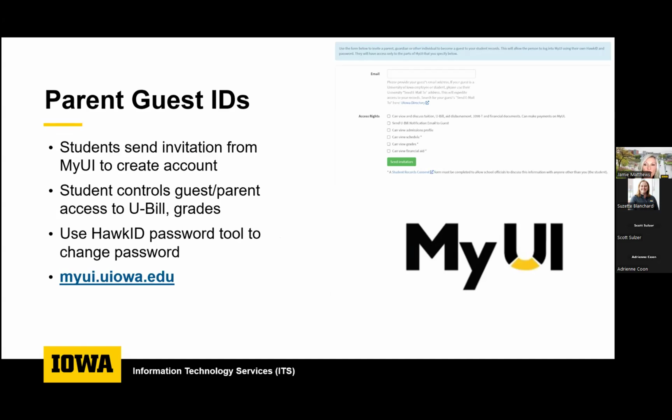Students, when they become University of Iowa students, they can give a parent or any guest access to their UBIL information, their admissions profile, their course schedule, their grades, anything that they have in the financial aid system. It's a pretty easy process where students log into MyUI and they send an invitation to their parent or guest to have access to this.